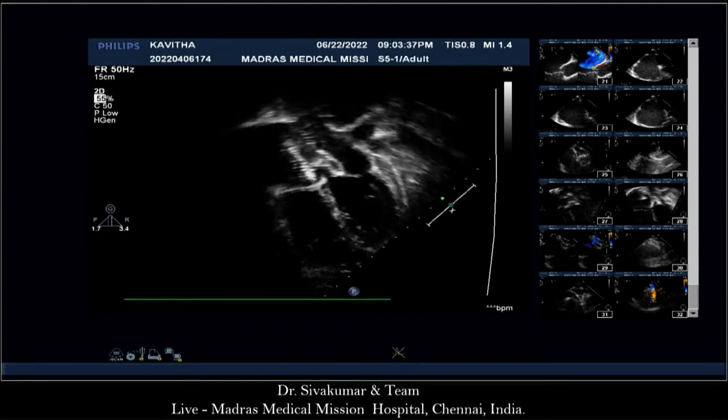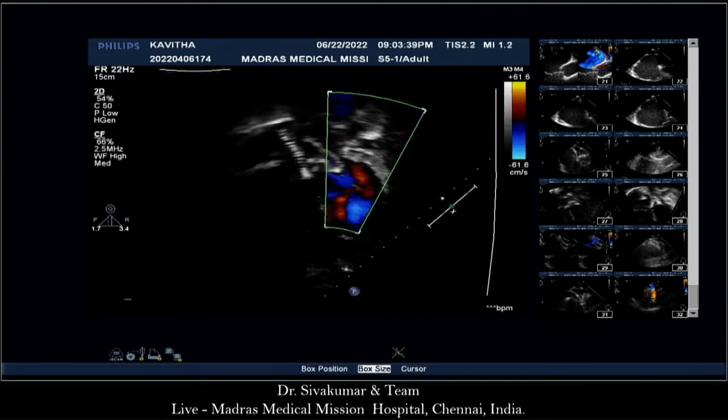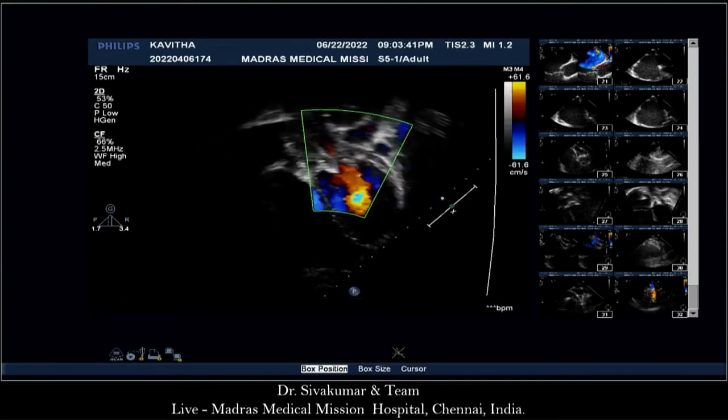Can you color that mitral valve? Doppler it also. That looks very good.